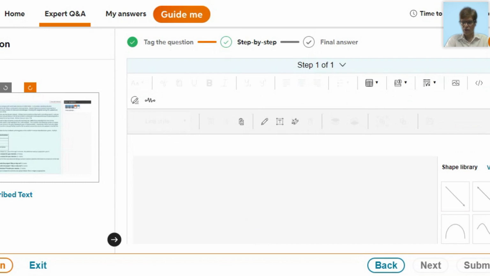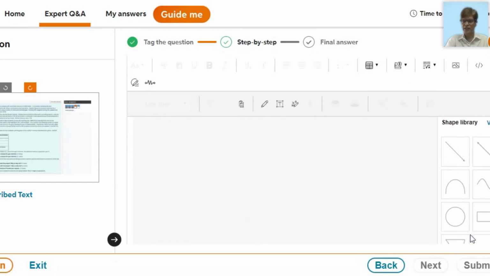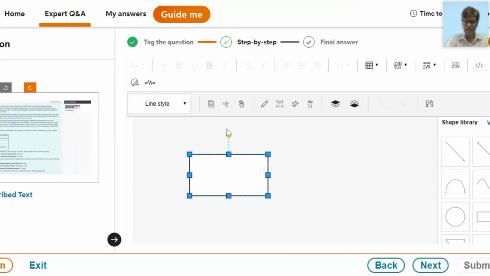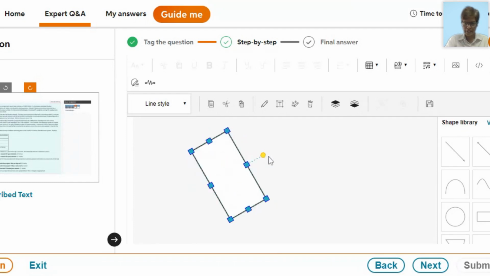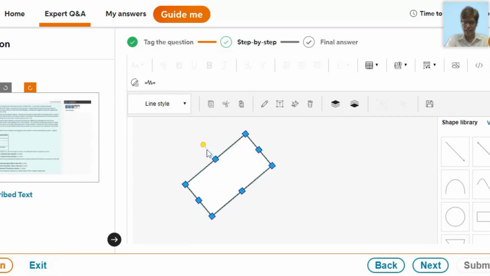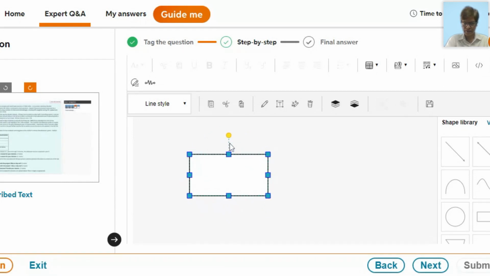Now, if you want to, let us say, insert this particular shape, I'll just click on this on the right-hand side, and it will be inserted. I can now drag it wherever I want to. I can resize it as per my needs. I can also rotate it by clicking on this yellow handle here. And I can also insert multiple shapes.